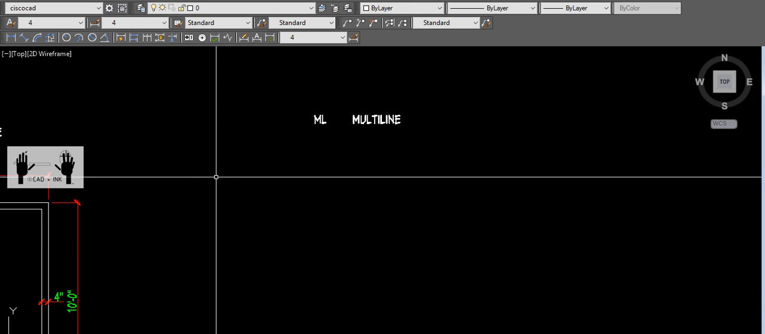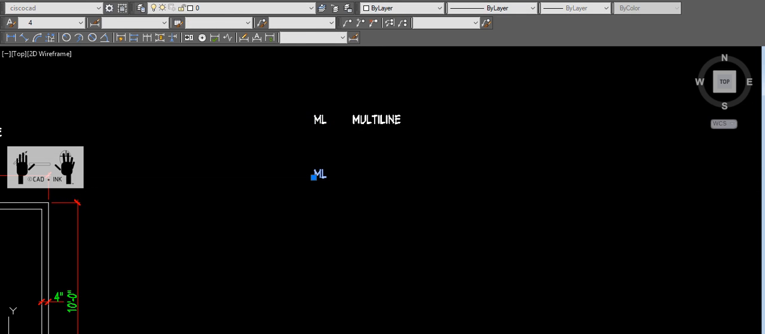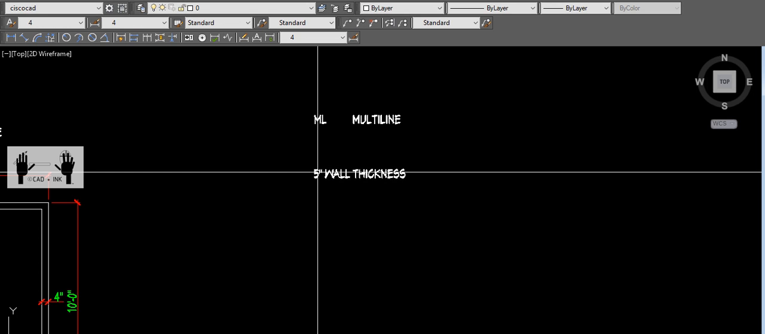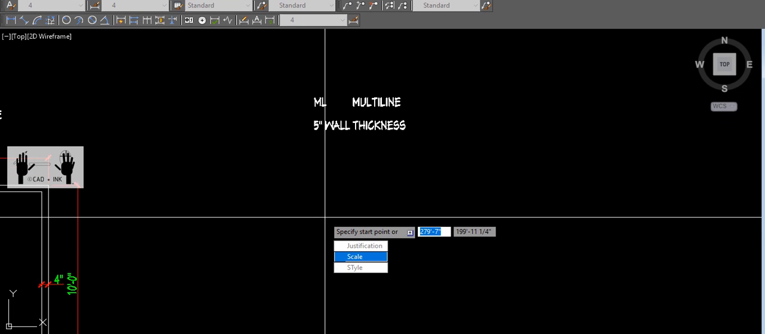Okay. And what you do is you type ML spacebar and the down arrow, and you're going to look for scale, right? And then you're going to type 5 spacebar to create a 5-inch multi-line wall thickness. And then when you can specify a start point, when you click and drag, you can see that it's created a 5-inch wall thickness.